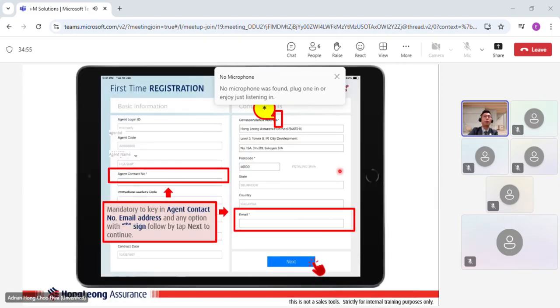For the first time login, they will ask you to fill out some information. Normally the basic information will already be populated on this page. Please cross check and remember the mandatory fields, such as agent contact number and email address. The fields marked with a small star symbol are compulsory. Here, ladies and gentlemen, this is for the reference.